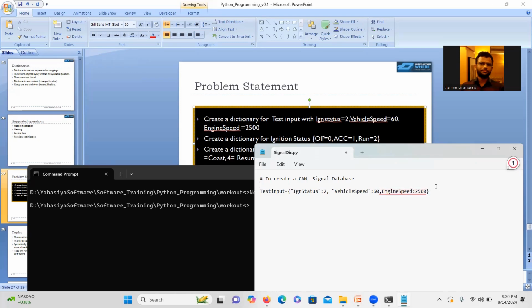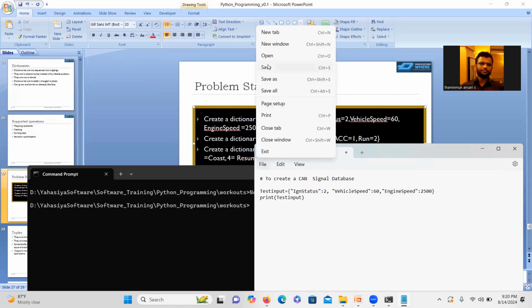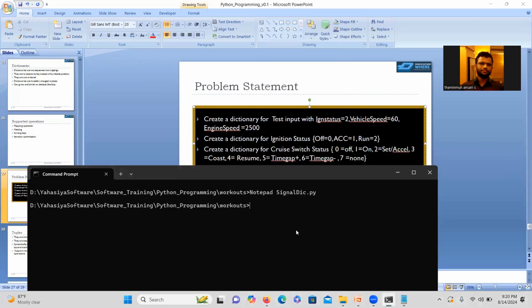So let us check whether this is creating a dictionary. For that, let me print the dictionary. Print input. Right. So when we are defining a key, put the keys within the double quotes, and the value you can have as a numerical value as such. If it is a string, you can put it within the double quotes as well. So let me save this. Right now, I'm going to run it.